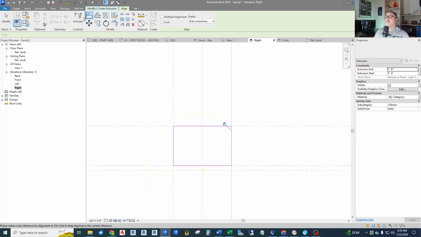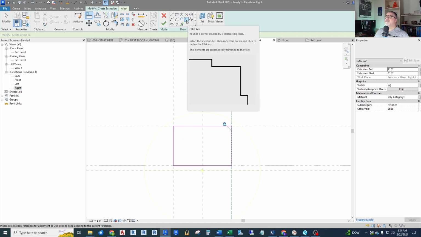Okay, now what this did is it moved me out of my Modify Create panel. I can go back to that. Now I have my buttons. I want to continue changing this shape. What I want to do now is fillet the corners. And this is a fillet arc tool. It rounds the corner, so I click on that tool.